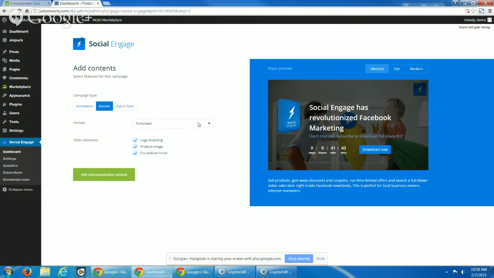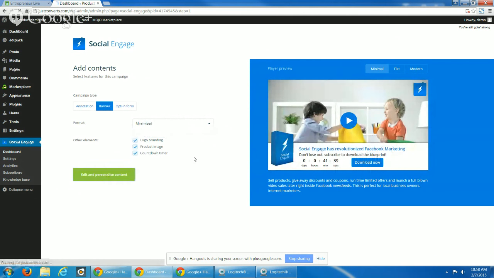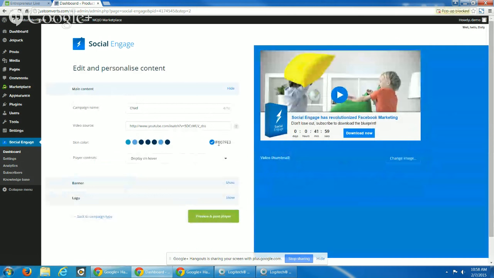All right, so I'm going to try to make this more complicated than it really is, but we're going to click this green button. Okay, so that was step one. Choose your campaign type, and now it's so self-explanatory. I don't even know where to go with this. You have your campaign name. You have your place where you're going to put your video. If you want to change the skin color, see how I'm changing this here? We can change that, okay, very easily.